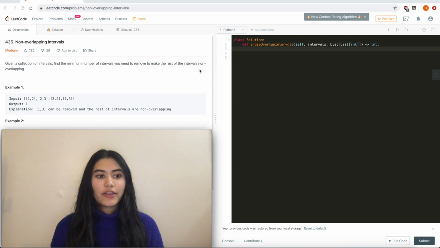Well, what if we sorted them by start time and we removed every interval that overlapped with the earliest interval? Then we find the next earliest start time and remove anything that overlaps with that and continue through. Would this give us our answer? Would this approach give us the most number of non-overlapping intervals? While this is a good intuitive guess, this actually would not work.